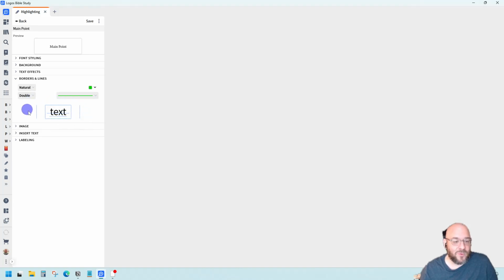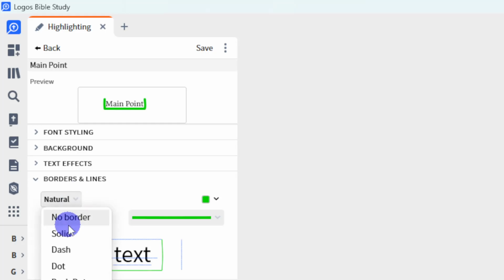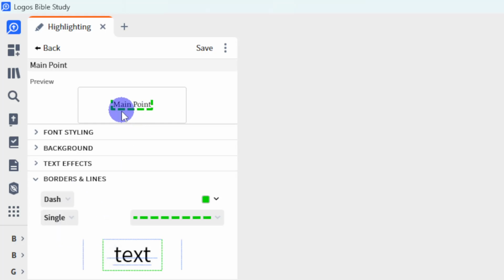But then down here, if you want to use lines, you're going to click on these lines to say what lines you want. So sometimes I do this, and look at how that shows up now over main point. It's got lines on each side because I've got these three lines in double, natural in that green color. Let's say we want to make it a little bit bigger. Notice now that it's got double lines like that. Or let's say we want to make single with dash. Now it's going to do that.